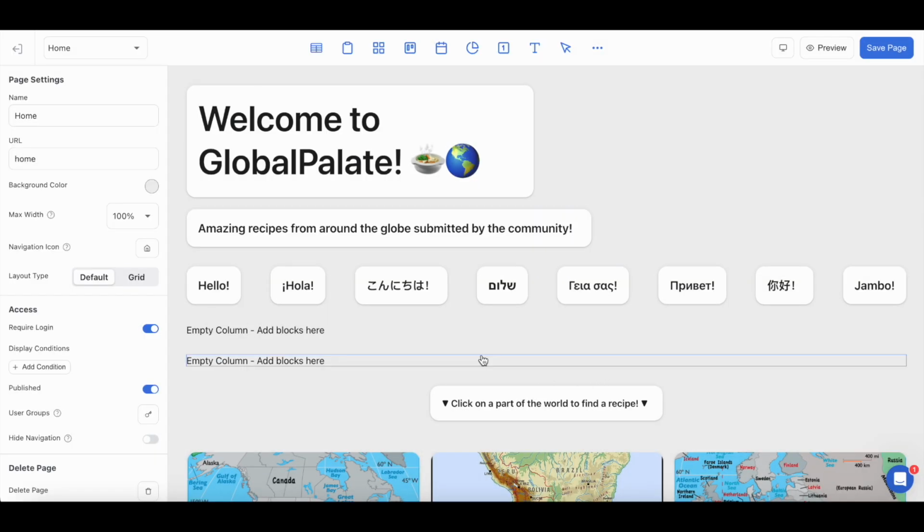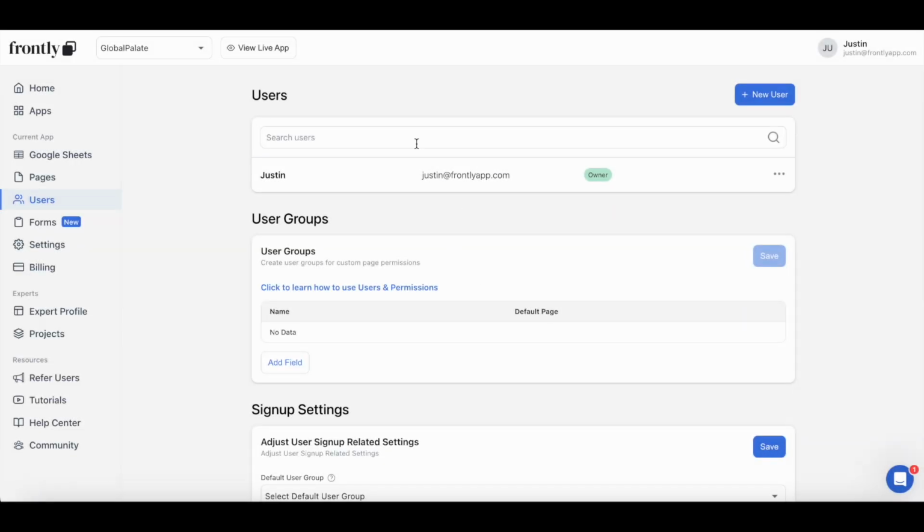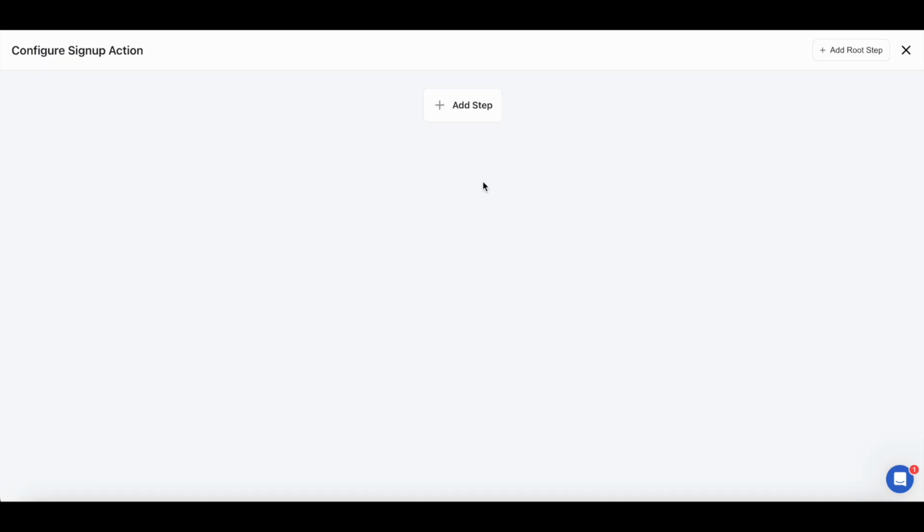Step 1, ensure the default page of your app requires a login. You can check this on your page settings here to confirm that setting. Additionally, under your authentication settings of your app, make sure you're enabling signup so your users can sign up through your login page.